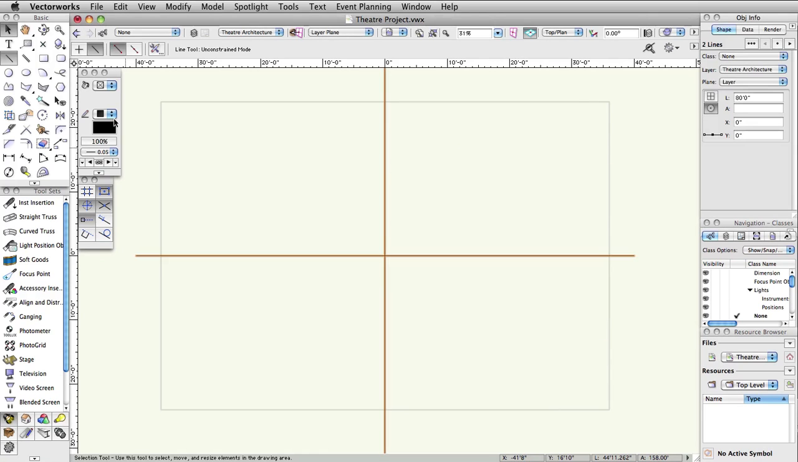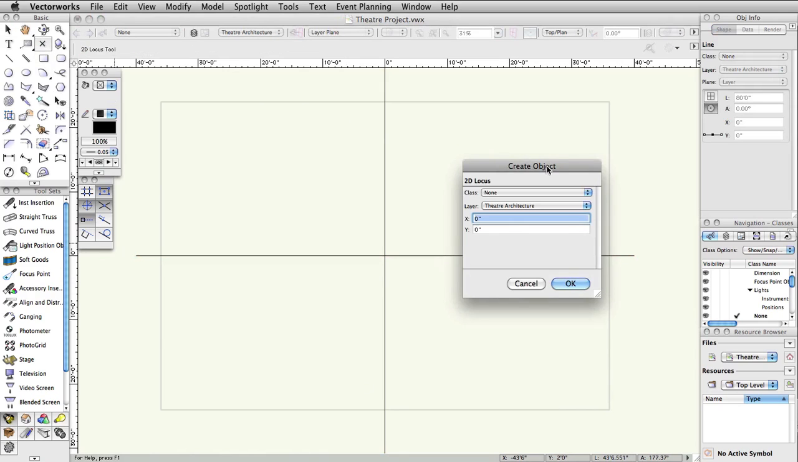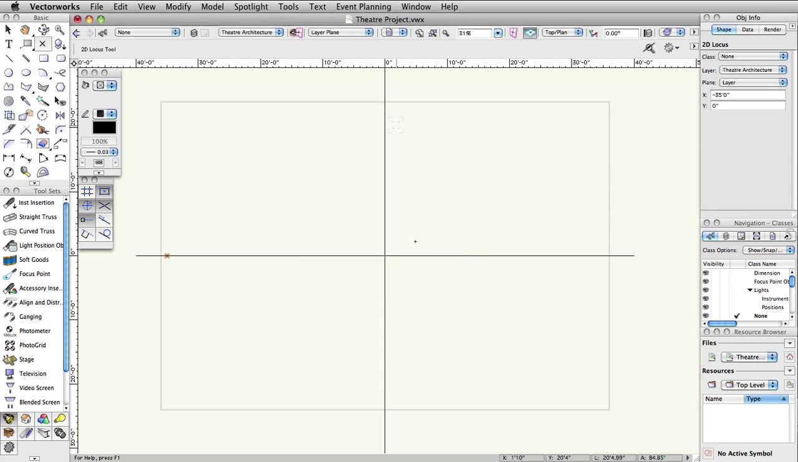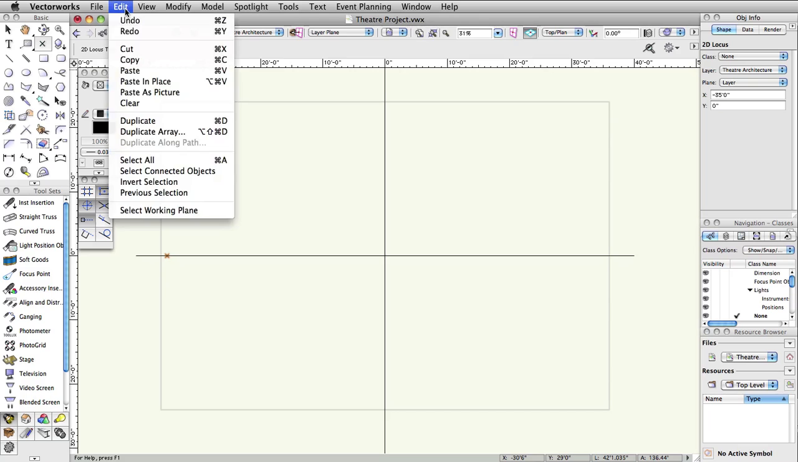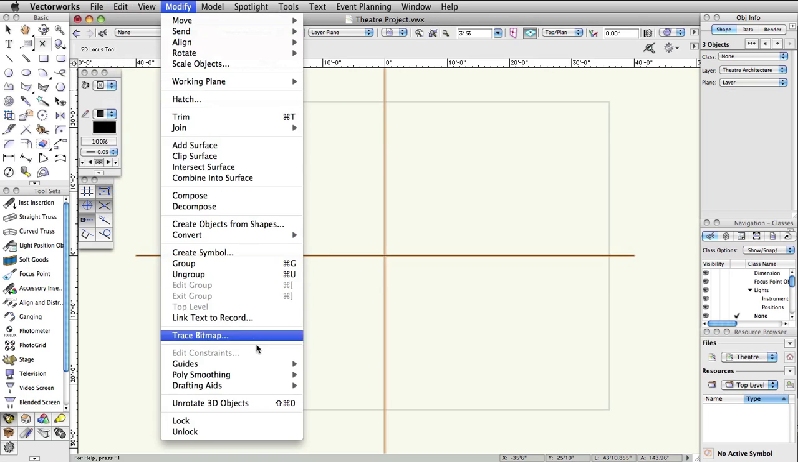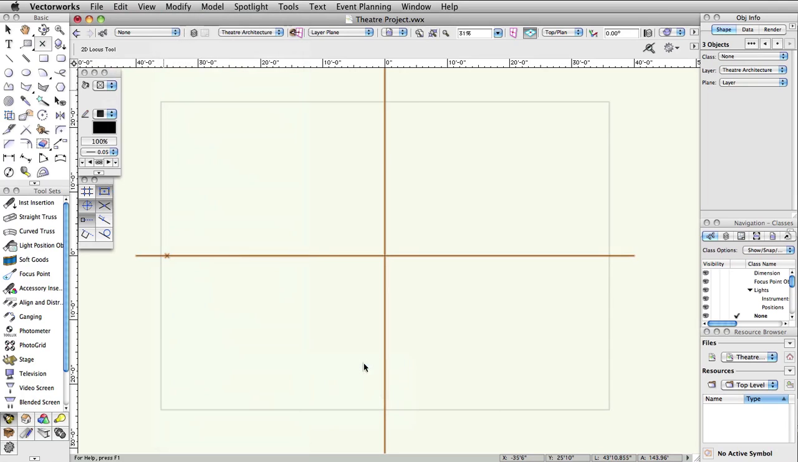In the Basic palette, double-click the 2D Locus tool. Set X to -35 feet and Y to 0 feet. Click OK. Select Edit, select All. Select Modify, Guides, Make Guide. As you can see, the lines and the locus point have been converted into guides.